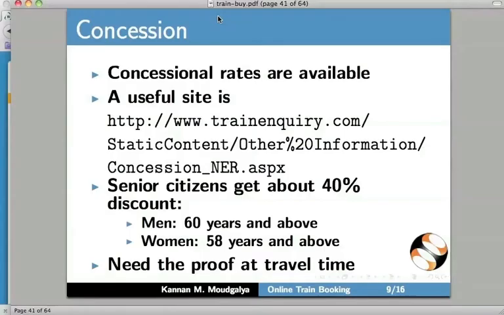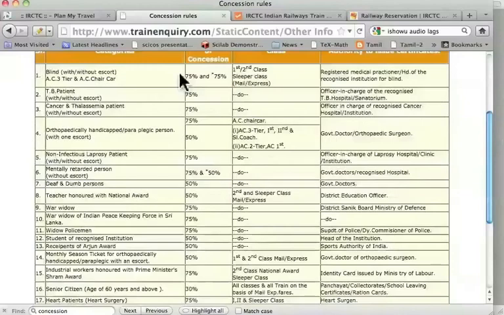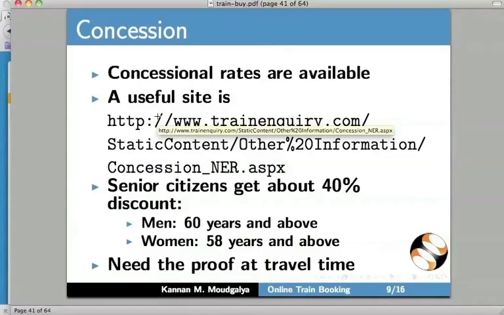There are concessional rates available. A useful site is given here. Let us visit this site now. I have returned to the slides. Senior citizens get about 40% discount. Who is a senior citizen? Men, it is 60 years and above. For women, it is 58 years and above. One needs the proof at travel time for any concession.